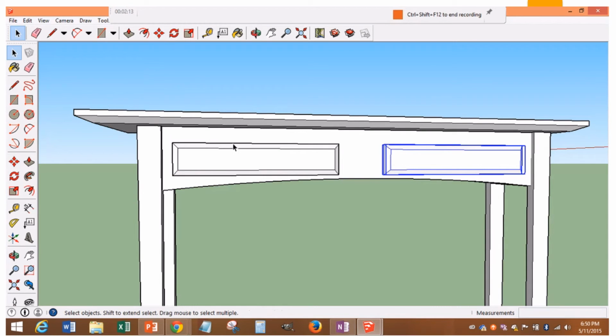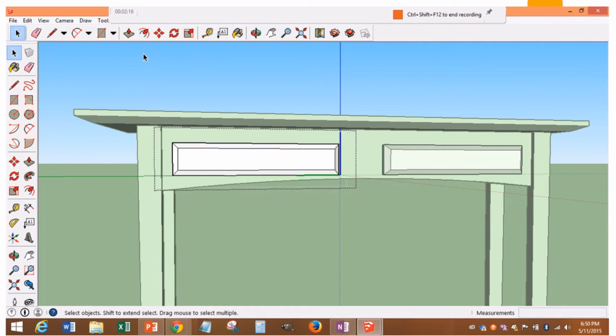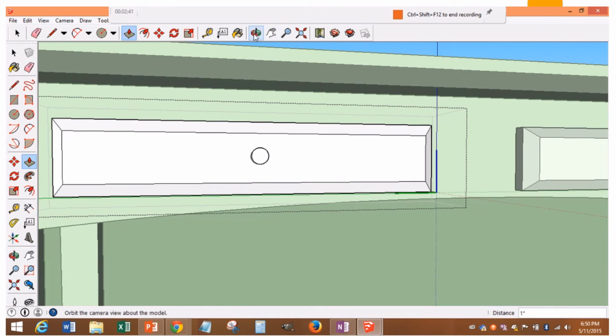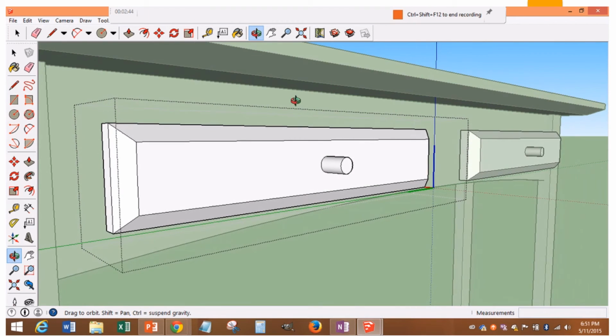And then come back and select, and let's edit this, and let's make a pull for this. So I'm going to grab the circle tool, and I'm going to find the midpoint and come down. Actually, I'm going to zoom in. Find my midpoint, and I'm going to come down, and I'm going to make a circle here. And then I'm going to grab the push-pull tool. I'm going to pull that out just a little bit so I can make a drawer front. Oh, that's pulled out way too much. And notice I've got a drawer front and now a pull on both sides.